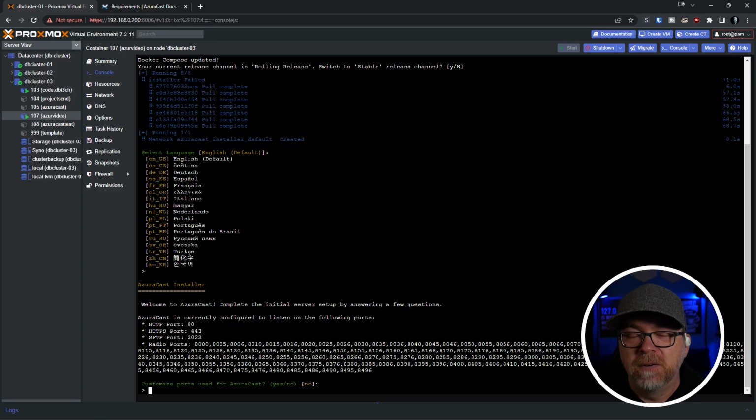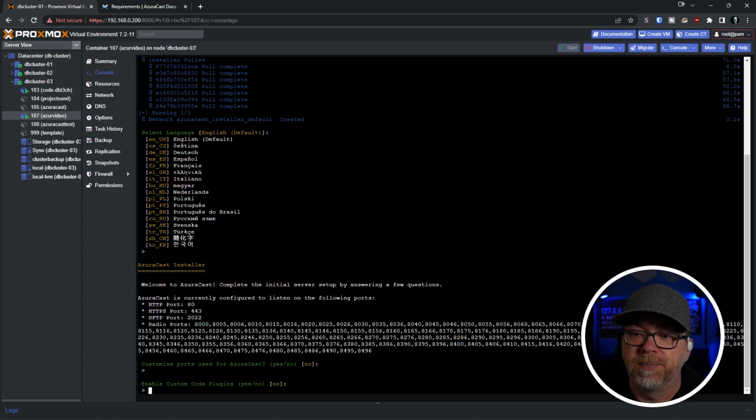And here are all of those ports I was talking about earlier. There's a bunch of them, and we don't want to customize any of this. It would be kind of a fiasco in my opinion. So we're just going to not customize the ports here. I'm just going to click enter for no.